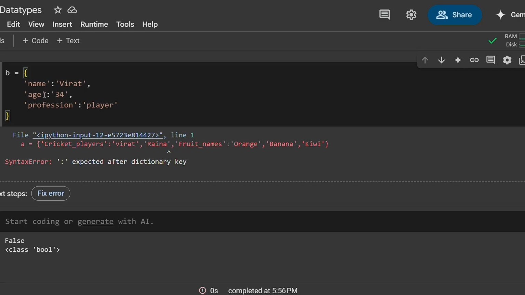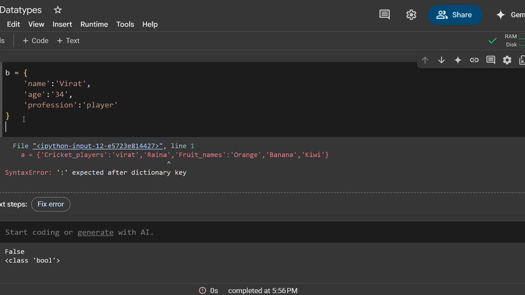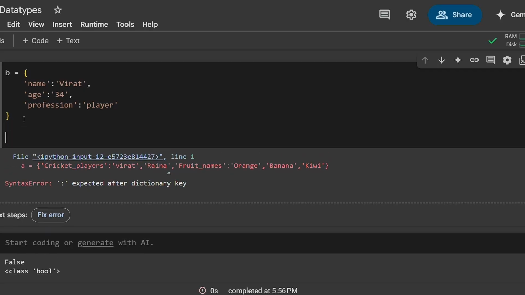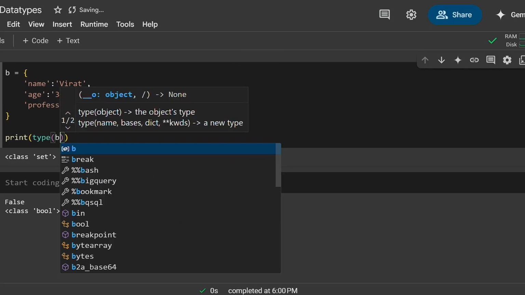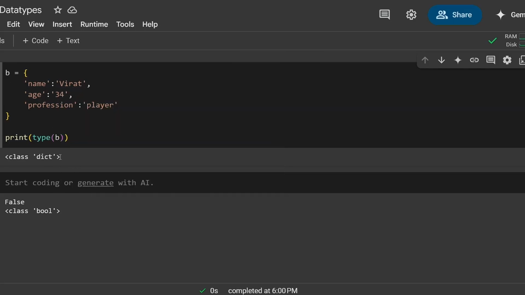So what is the difference between set and dictionary? Here we can pick up the value of Virat by simply typing name. If I type age, then it will print 34. If I type profession, then it will show me player. This we will see later, but here we are checking the data type for B. Print type of B. So B is showing dictionary data type.